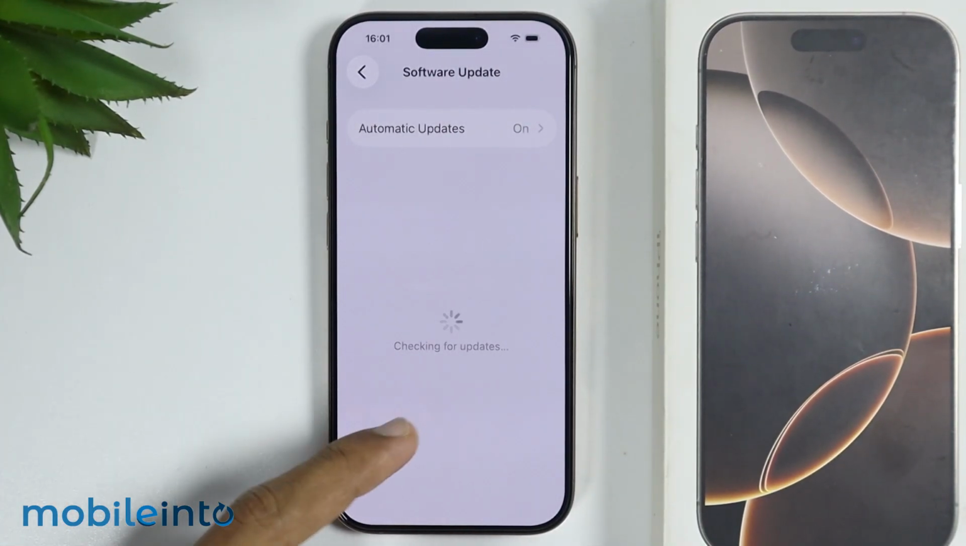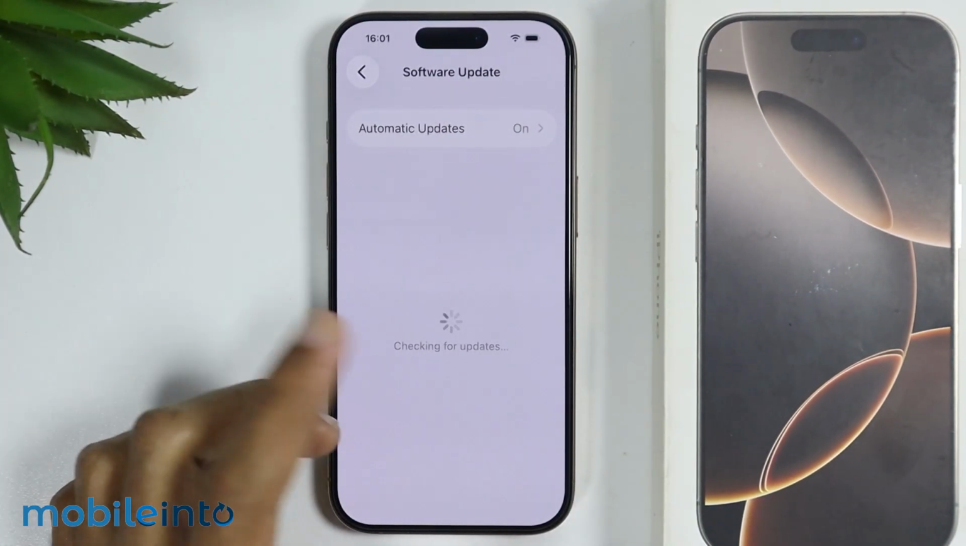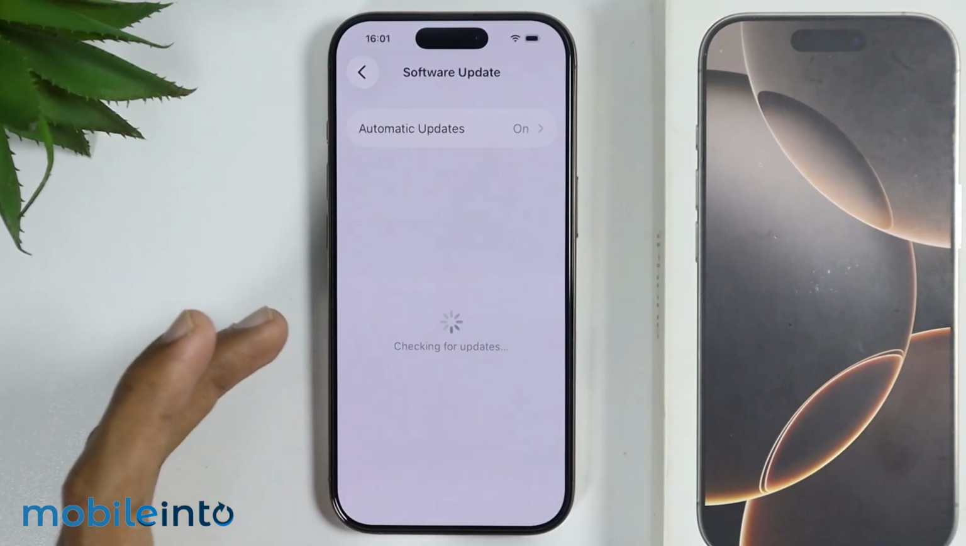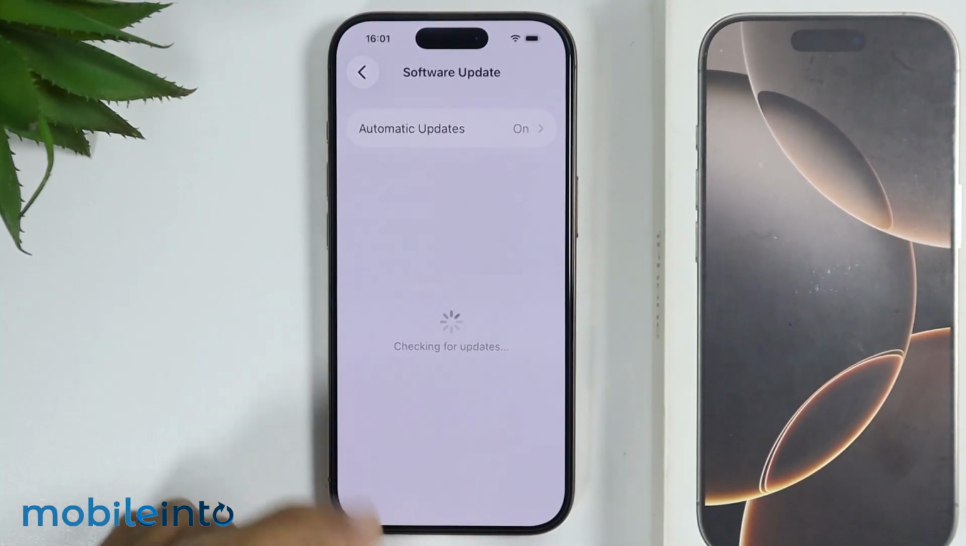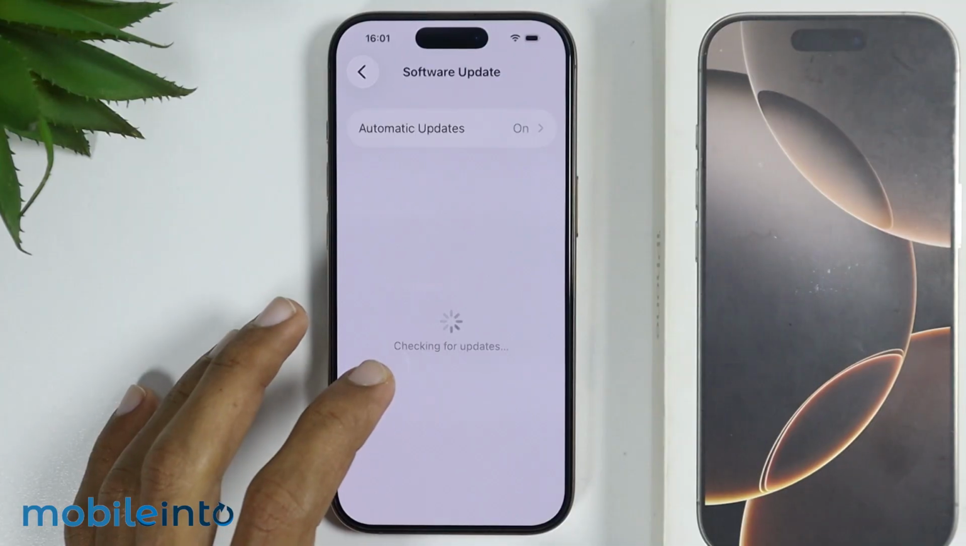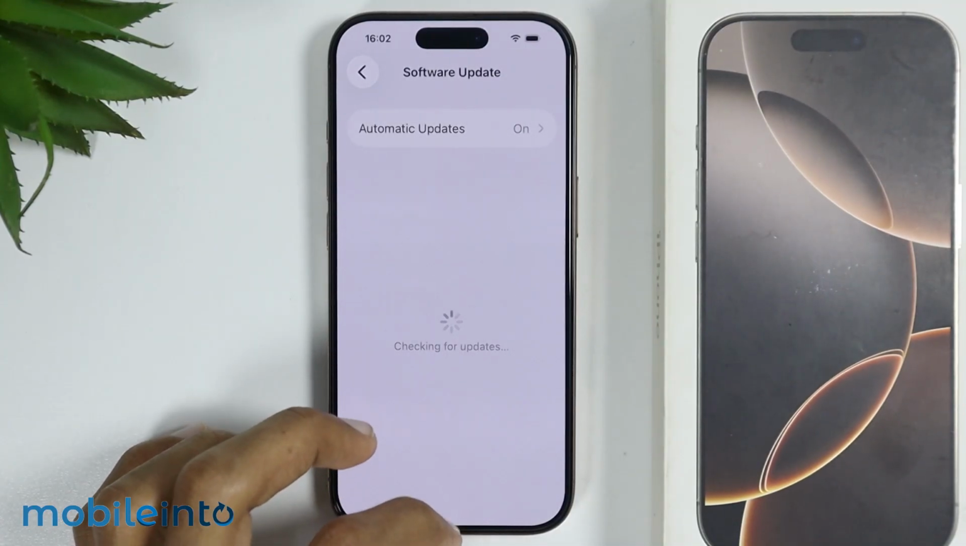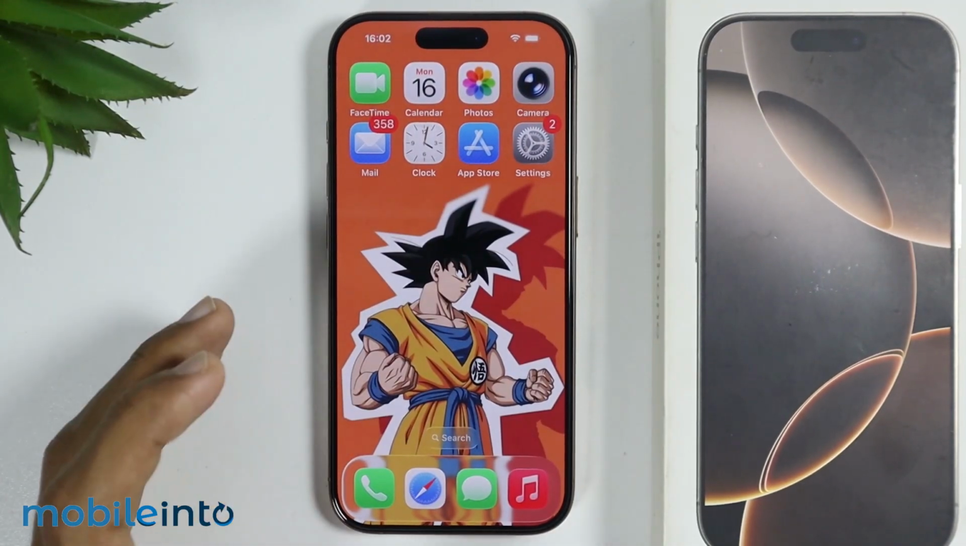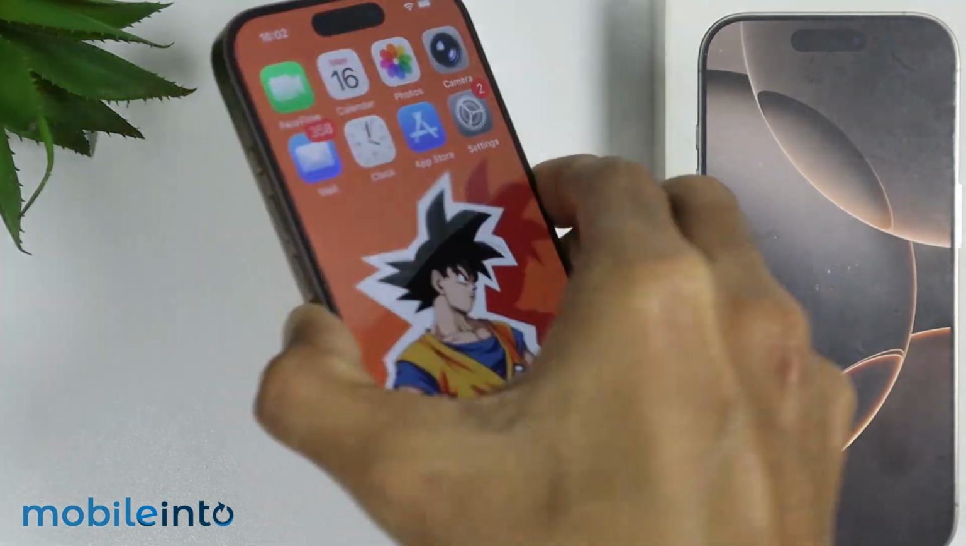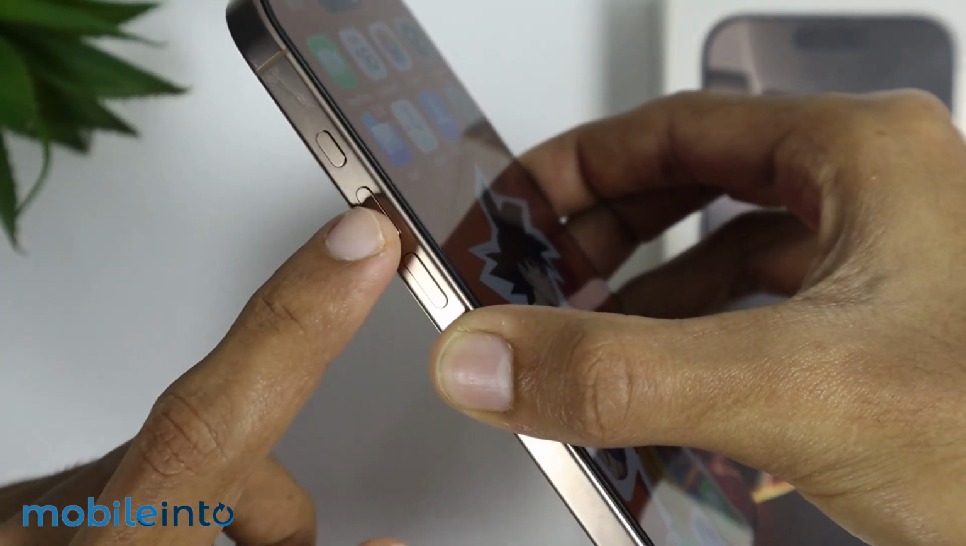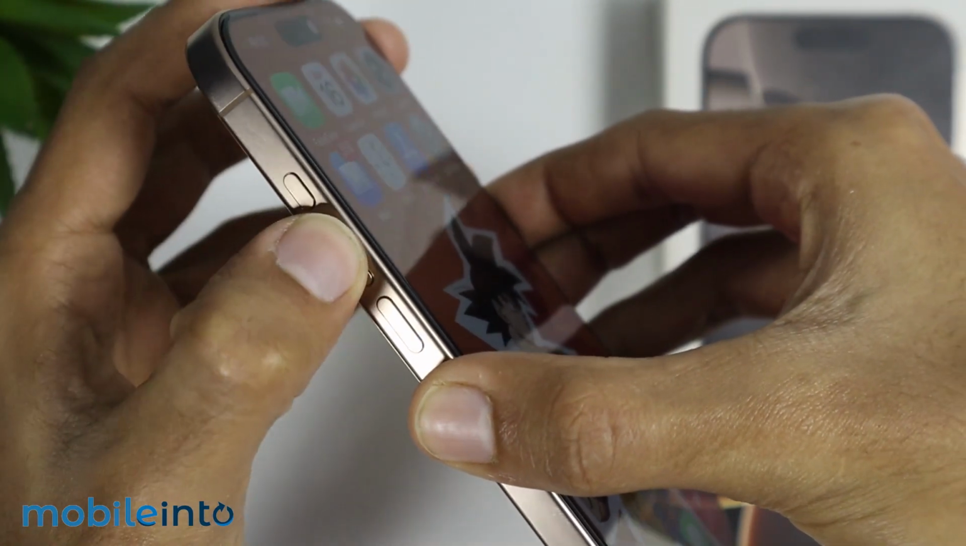If you have any software update available, just update the software of your iPhone, as this could be a software glitch which will be fixed through a software update. Now after you update the software of your iPhone, just go to your home screen and perform a force restart of your iPhone. For that, just press and release the volume up button and the volume down button.